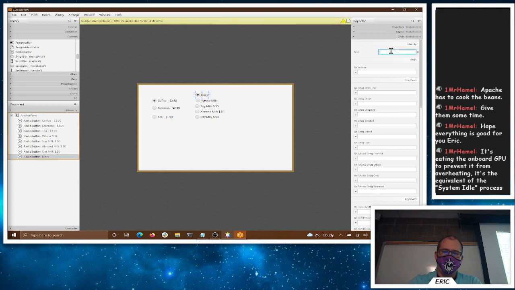And then for these ones, this is milk black, milk whole, milk soy, milk almond, and milk oat.